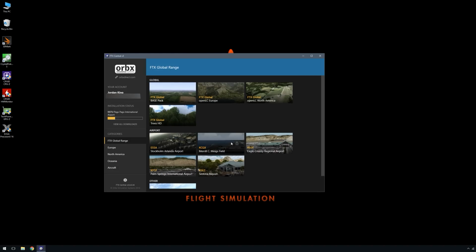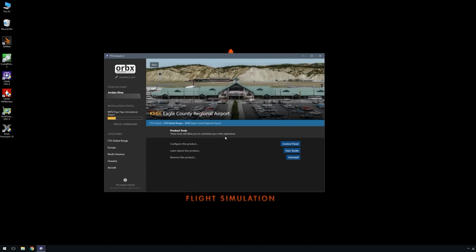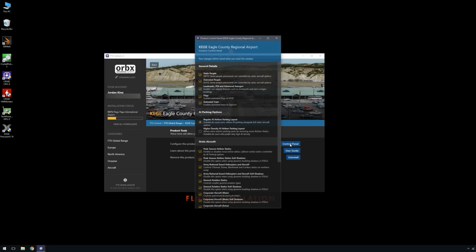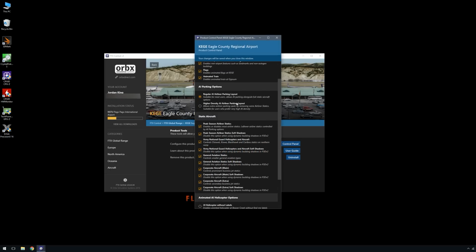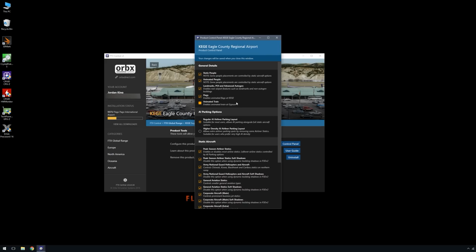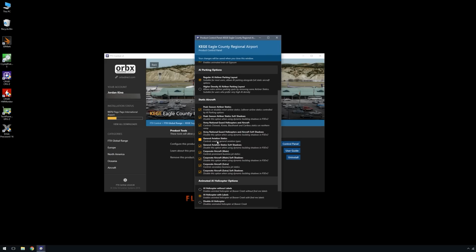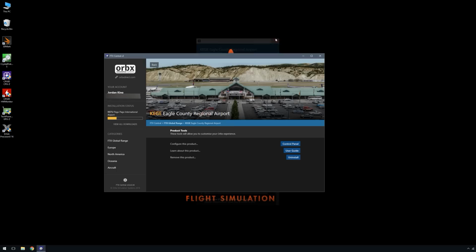All right. Now, let's say I wanted to make some adjustments to a scenery that I've actually purchased. So let's look at KEGE Eagle County Regional Airport. If I click on that, it's installed, so I now have a control panel. Here in the control panel, this is similar to what you would have seen before. However, it's just integrated within the tool. So you can change or make any adjustments to your sceneries the way that you'd like. You can also open up the user guide directly from here. And last but not least, which is a huge feature that a lot of people have been looking for, you can uninstall the product if you'd like.